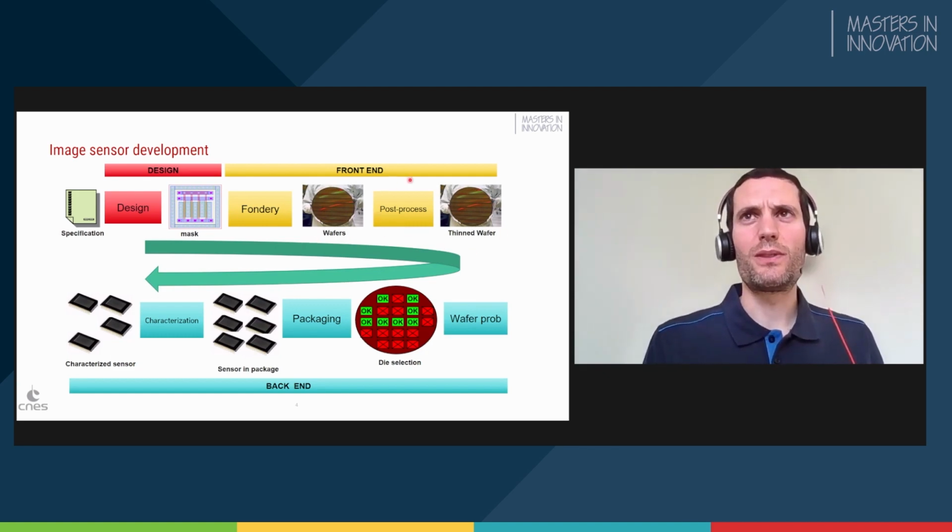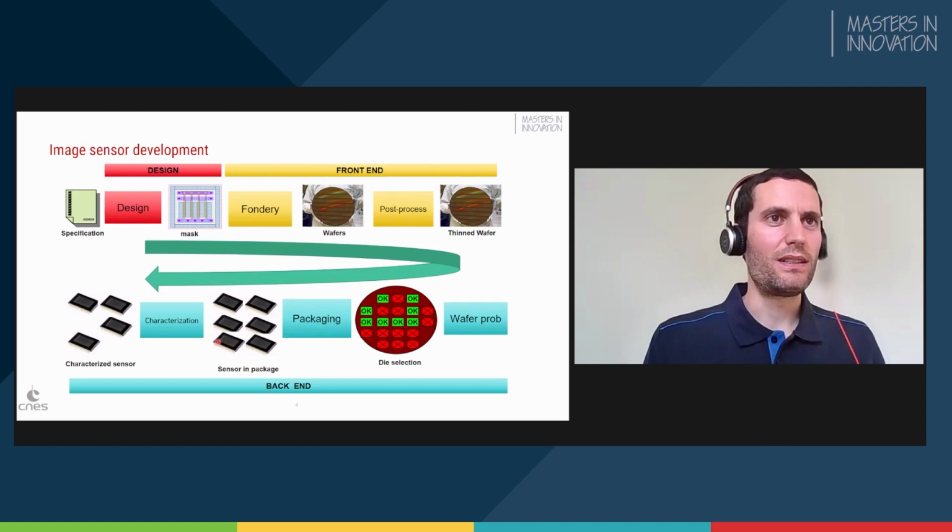In imaging, we also have a post-process, meaning that we have extra steps, including, for example, a thinned wafer, so that we can have a nice optical performance. And then you go to what we call the back end, where you actually need to look at the wafer, the silicon disk, and see which die is working and which is defective, so that you can use the good dies and put them into a package, usually a ceramic package with the window. And then you can go to characterization to make sure that all the performances are as expected.